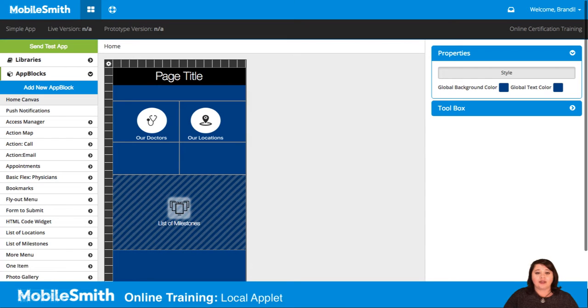A local applet is a great way to bring a little bit of the web into your native application. Unlike a simple link to a web page, applets can run offline, interact with the native platform, and be configured through our web interface.